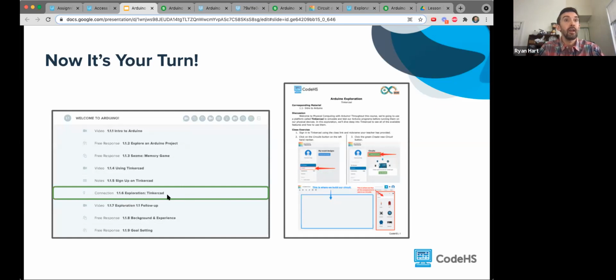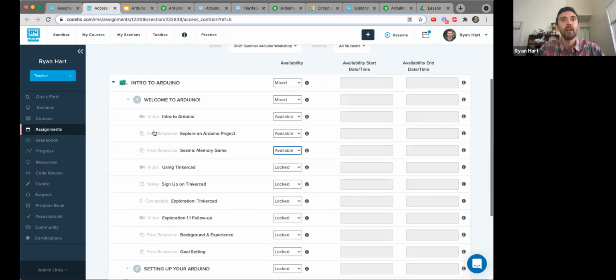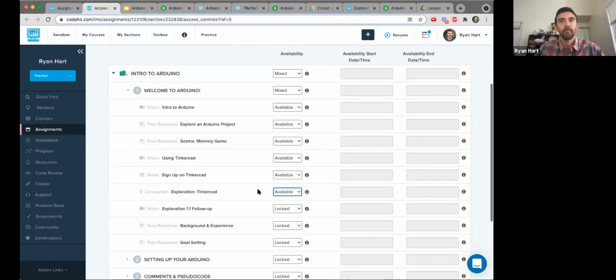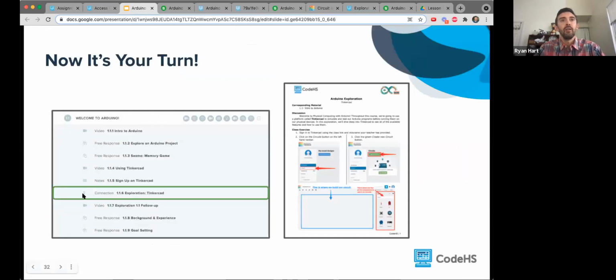It's this connection activity. So I'm going to go through here and unlock these activities. I'll unlock the video too if you wanted to look at it, and the signing up document to see what students would see. So if you want to refresh your pages now and open up the connection exploration document, this Tinkercad document.